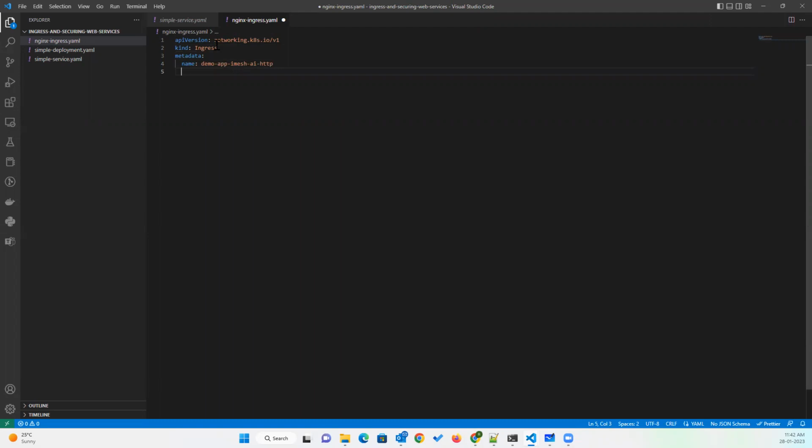We need to apply annotations for URL rewriting basically, so that will add it. So I'll not apply it. We'll see why it is needed in some time. So first go without any annotations. Ingress class name. As we are using Nginx controller, we need to give which ingress controller we are using. So we'll use Nginx.